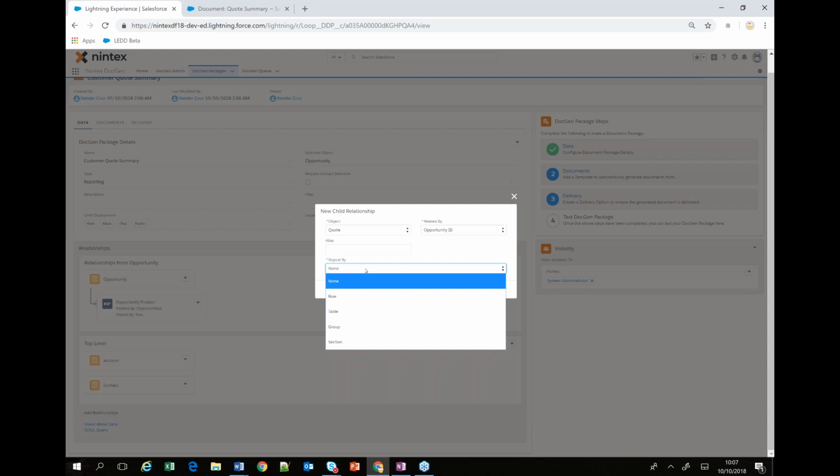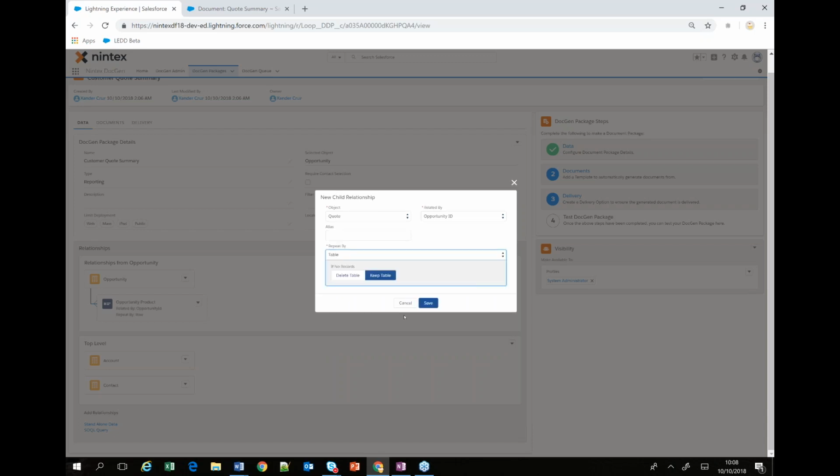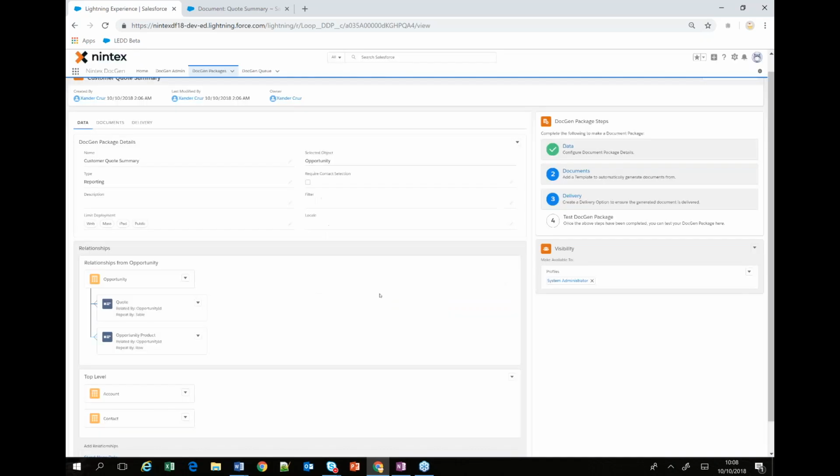So this is one of the great things with any kind of relationship. I can set up a particular repeat option so that, for example, for every quote that I receive back, I want to have a new table for each of those. If there are no records within that particular quote object, then I would delete the table or keep the table, depending on how you want to display it. In this case, we'll just save that.